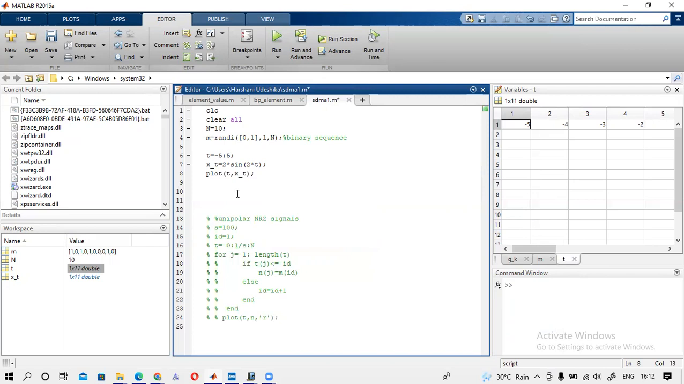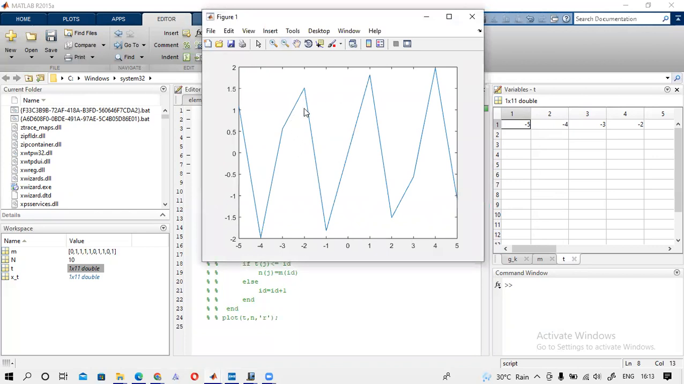I think we have done this earlier in signals and systems, how to generate continuous time and discrete time signals using MATLAB. I think you have gone through that and you are okay with this. I will give you a quick recap. If I run this, you can see that I get the plot.